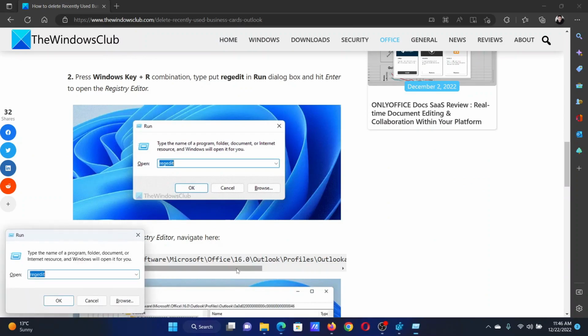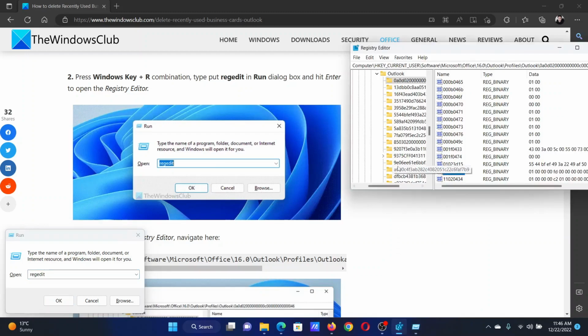Press the Windows key and the R button together to open the Run window. In the Run window, type the command regedit and hit Enter to open the Registry Editor window.